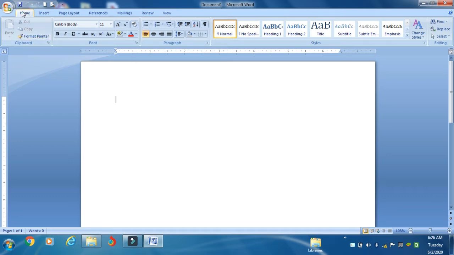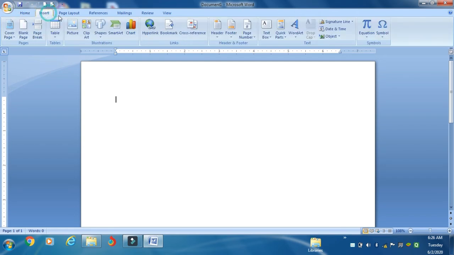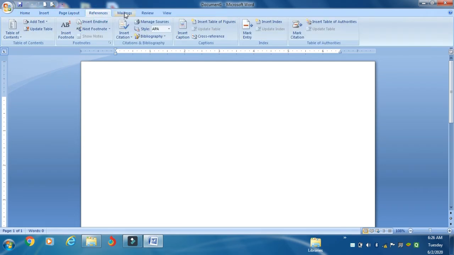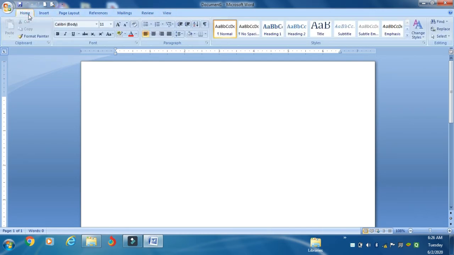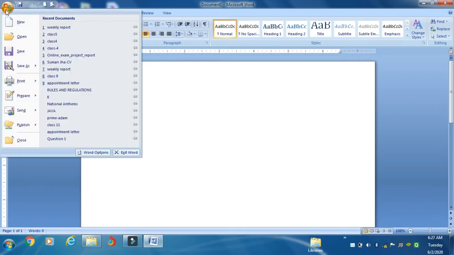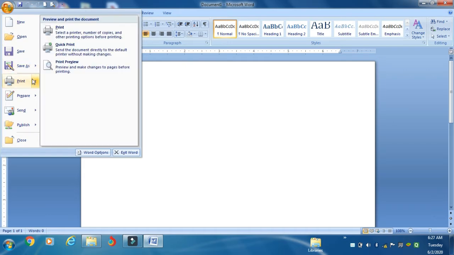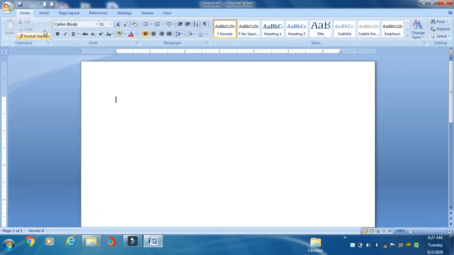At the top we have Home, Insert, Page Layout, References, Mailings, Review, View. These are known as tabs, like we call Home tab, Insert tab, Page Layout tab. And at the top one button is there, known as the Office button. This Office button contains New, Open, Save, Save As, Print, these options are available here. Now each tab contains groups. You can see the names of groups like Clipboard group, Font group, Paragraph group, Styles, Editing.